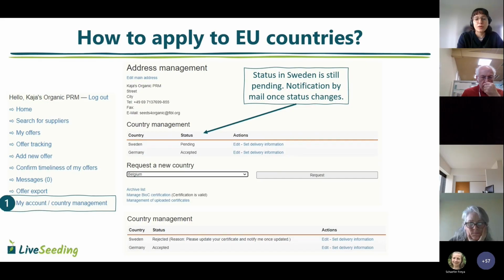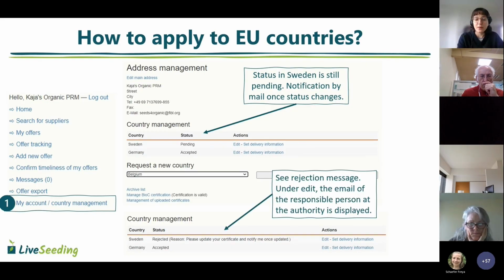And once the authority has evaluated you, you will also be notified by mail, and you can go again to country management and see whether you have been accepted or rejected. So in this case, I just show you an example of how it would look if you're rejected. And directly behind you see the reason for rejection.